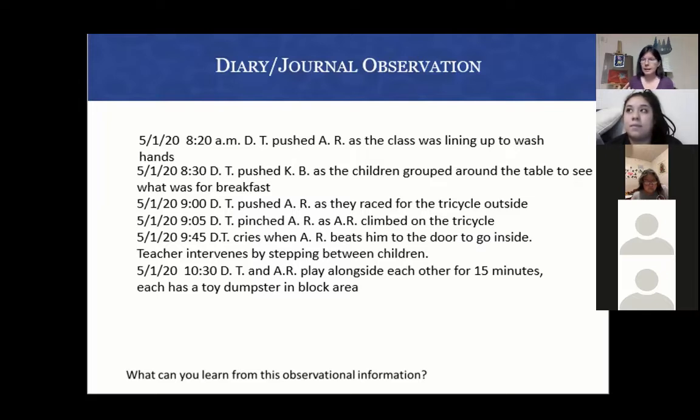I also like the idea of changing your transitions. Somebody mentioned just announcing what's for breakfast instead of doing a little show and tell at a small table where all your 12 kids are trying to shove each other to the side to see what's going on. Also, a transition for lining up to wash hands could be a thing. So maybe we don't send all 12 kids to the one sink at the same time. Maybe we send a couple at a time.